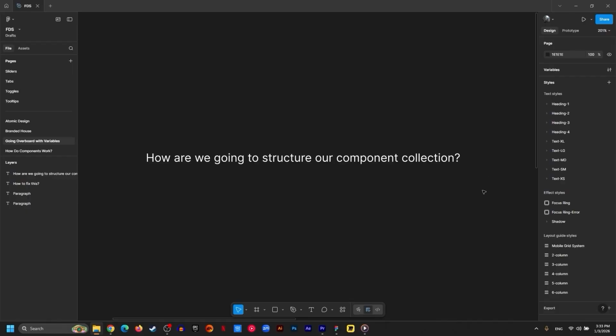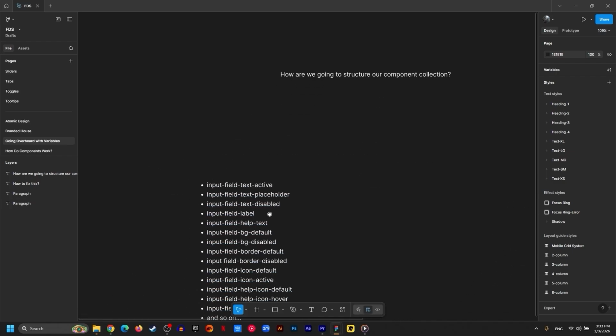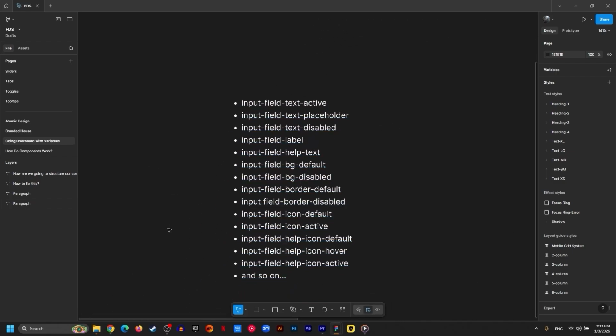So how are we going to structure our component collection? There is a mistake that lots of designers make when they first discover variables. They think, whoa, I am going to put so much effort into variables. I'm going to put every single input, color, dimension, specification as a variable. My variables is basically a giant Excel list with every single thing that I will do. What then happens is that they get a variables table that looks something like this.